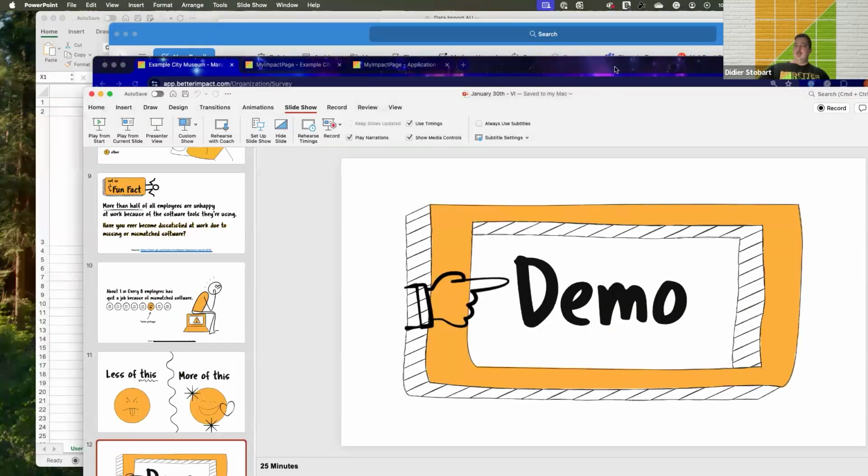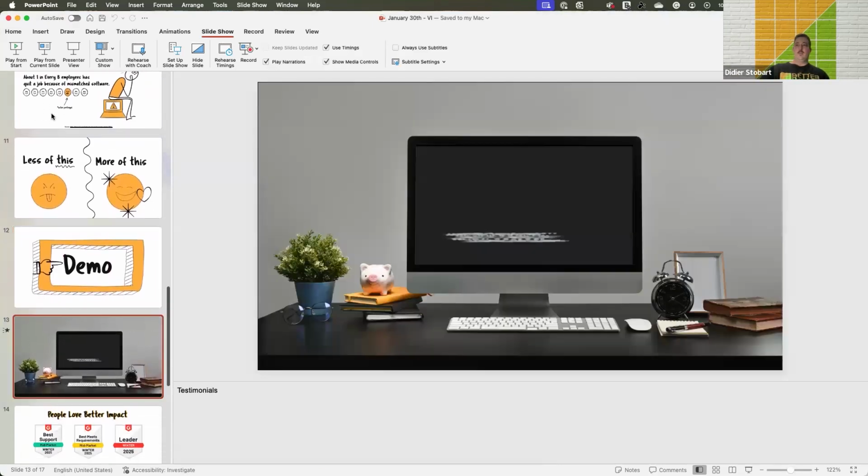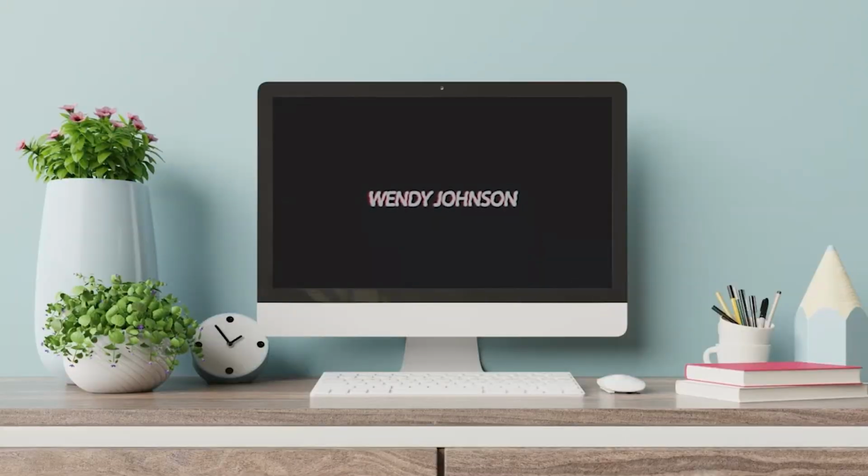Awesome. That is the demo. Yeah, that's basically most of the system that I've gone through there. Of course, that is the administrator side and some of that information. So I'm just going to show you a couple of testimonials from some organizations around the world who are current users of Better Impact at the moment.